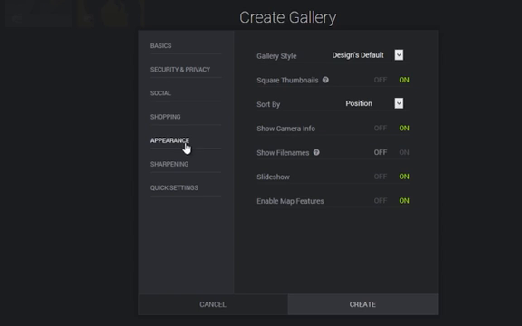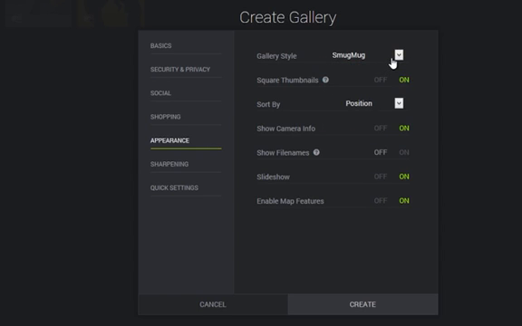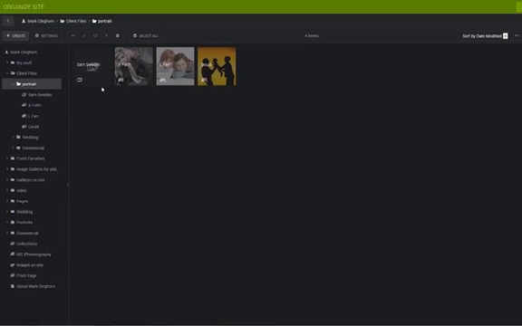Appearance wise, this is how the client is going to view the image. So I'm just going to click onto the SmugMug default for now, which gives me small thumbnails to the left hand side and then a bigger image to the right. And I'm going to sort by file name. I'm going to keep it in ascending. I'm going to switch the camera information off, and I'm going to switch the file name on. That's it. Just going to click create, and then we can see this gallery here is ready to upload.